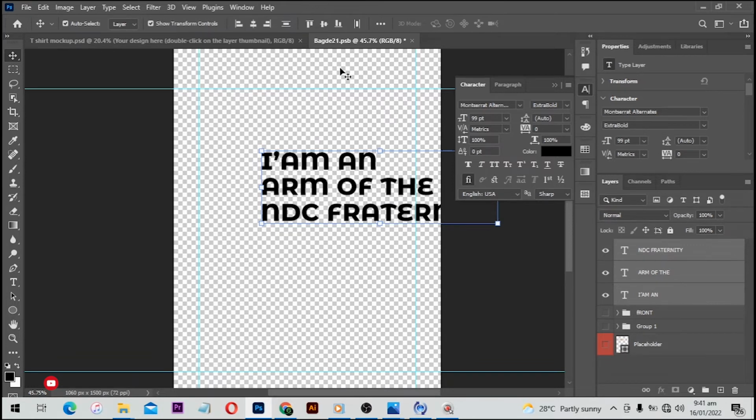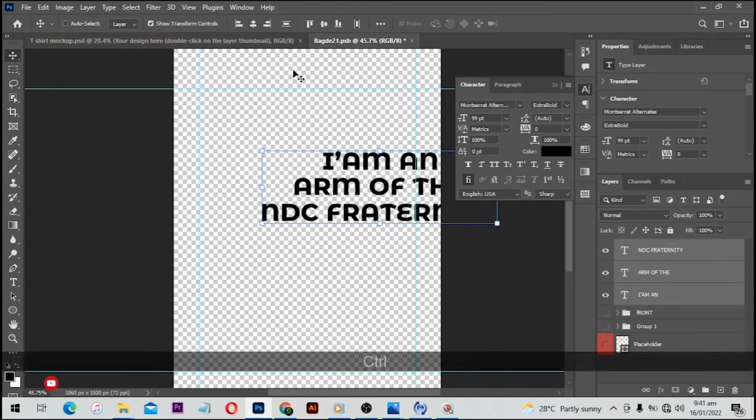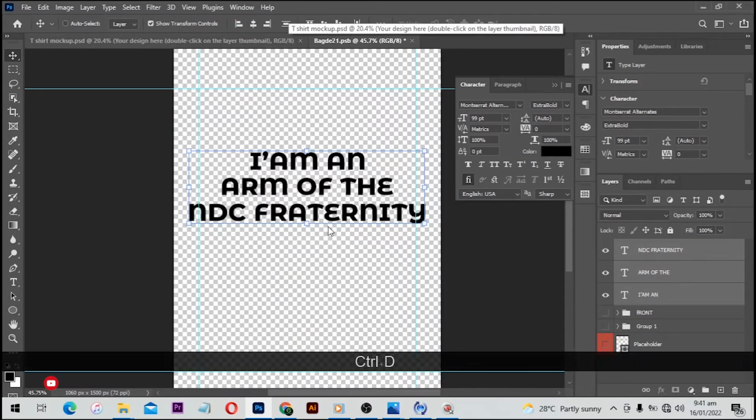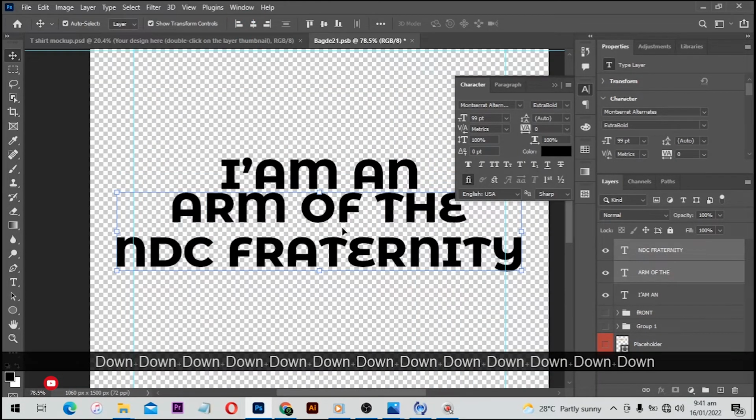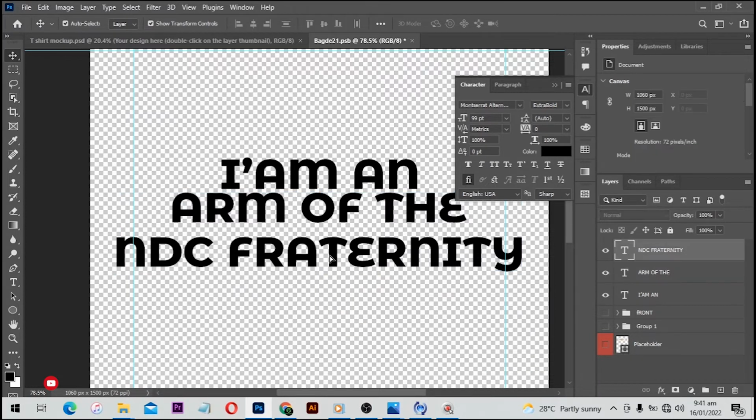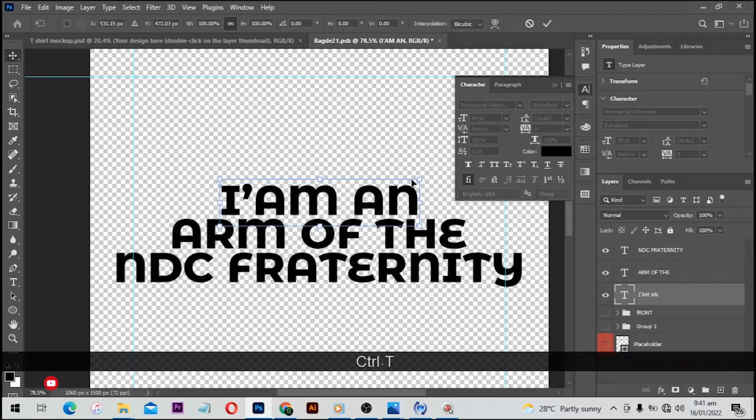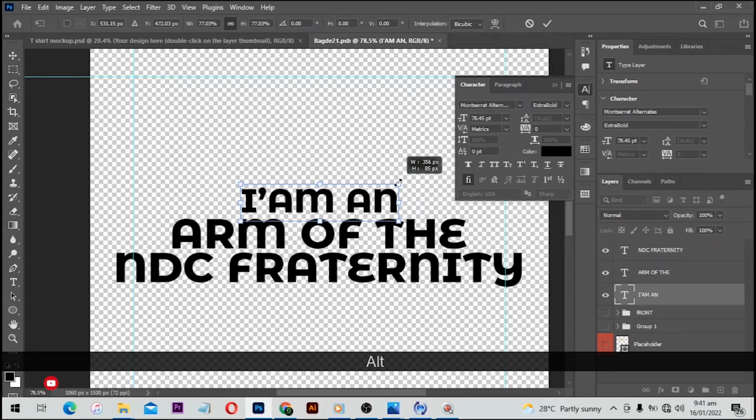Next, I will select all of them and I'm going to align them to the center. Ctrl A to select all, or you can go to Select and select all, and then align to the center as well. Ctrl D to deselect. Then I'm going to bring this text closer to each other, just like this. And from here I would like to reduce the size of this. Ctrl T for free transform, decrease its size or scale, something like this is okay.